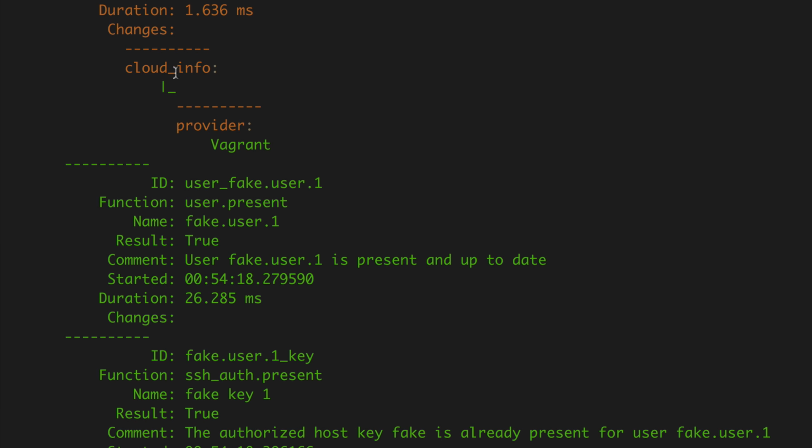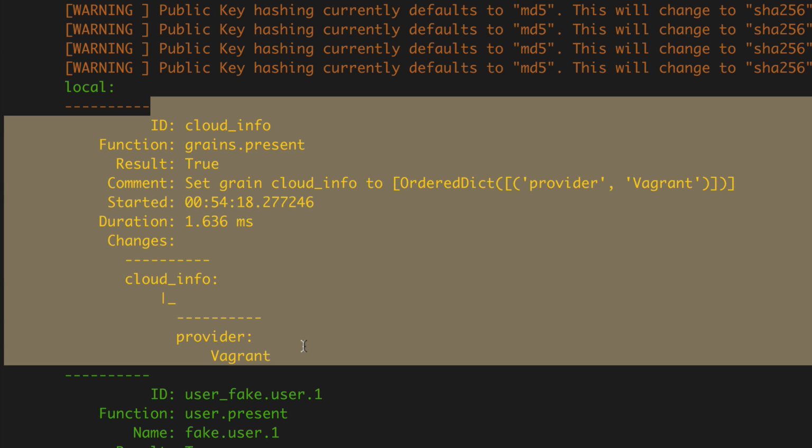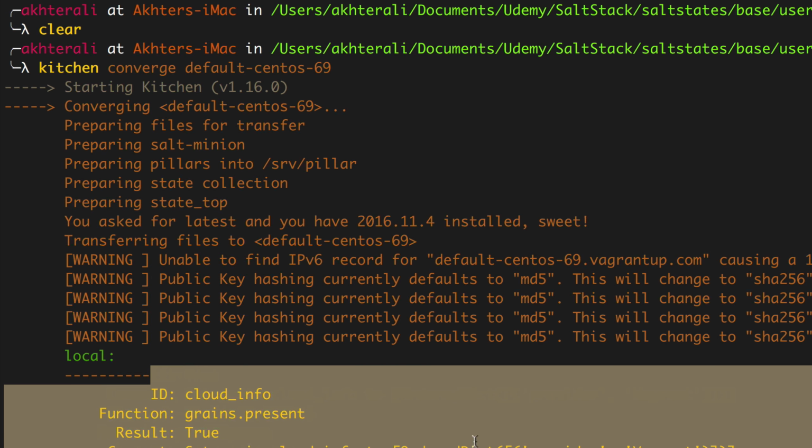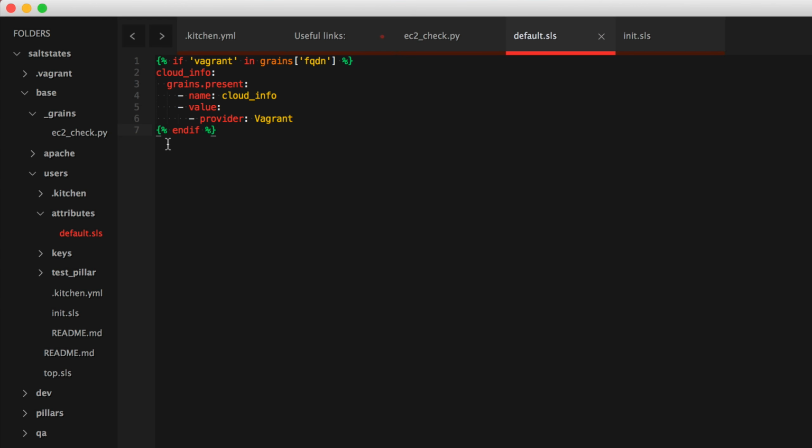And you should see it here, you see? In the changes, you see cloud info, provider, vagrant. That's how we know our grain is set. And it says out here, so set grains present. Alright, so this is the normal way of setting grains. And you can do grains present, grains absent if you want to remove them.